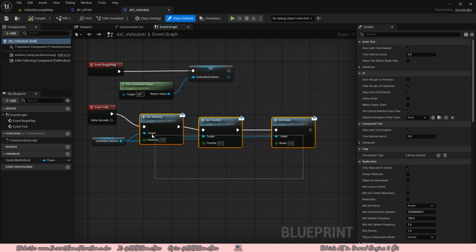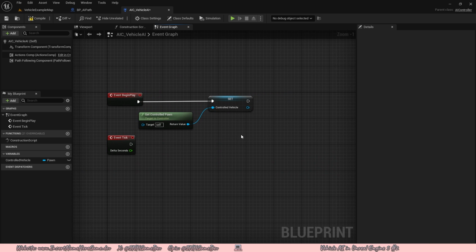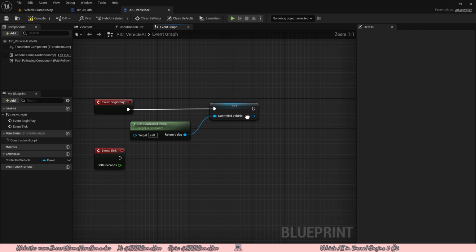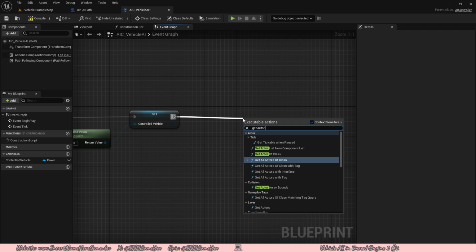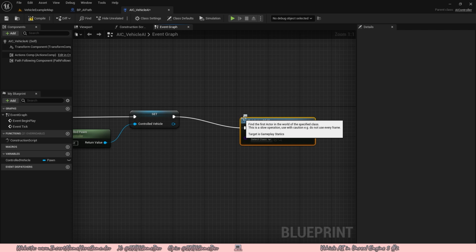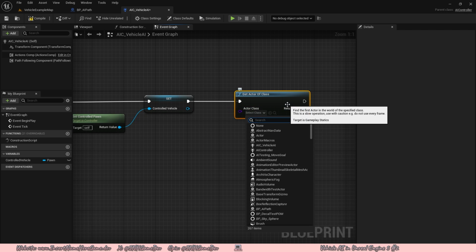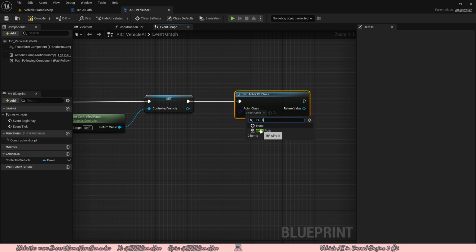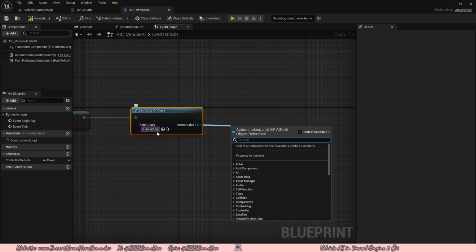We're going to delete all the set steering, set throttle, set brake code that's not needed anymore. And now we need some way to get that path in the level. For this, I'm going to use a get actor of class node. So here on begin play, I'm going to drag off the set node and do get actor of class. So now that we have that, I'm going to click on actor class to select our class. We're going to make this the BP underscore AI path. And we're going to select that. And now this return value is the AI path.